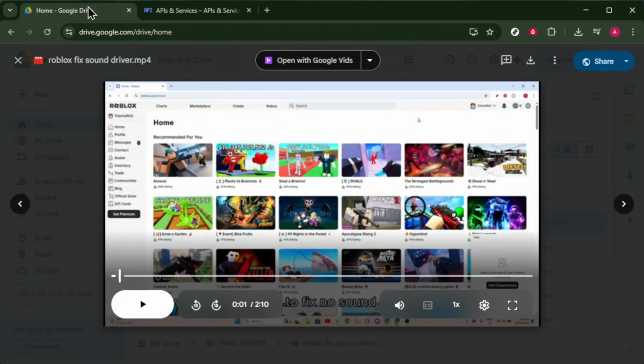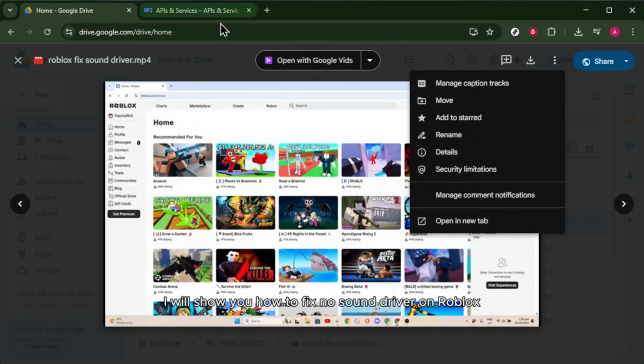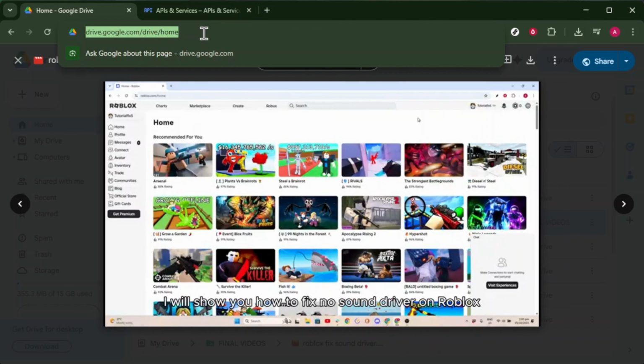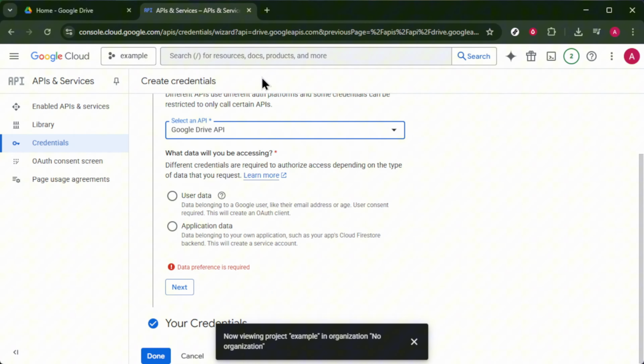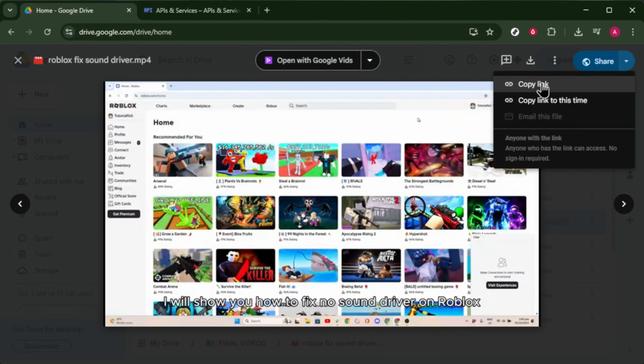While you're organizing your information, take this opportunity to copy the link of the Google Drive video you wish to stream, placing it in the same notes file. Keeping everything centralized will make the following steps a breeze.